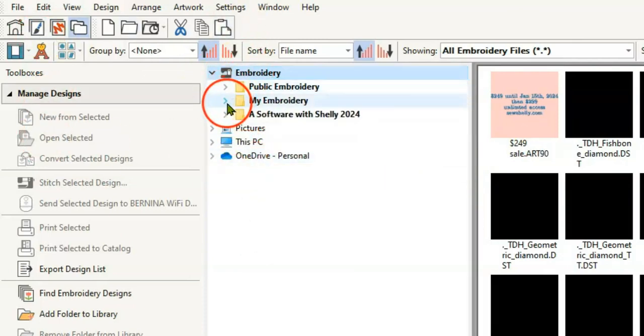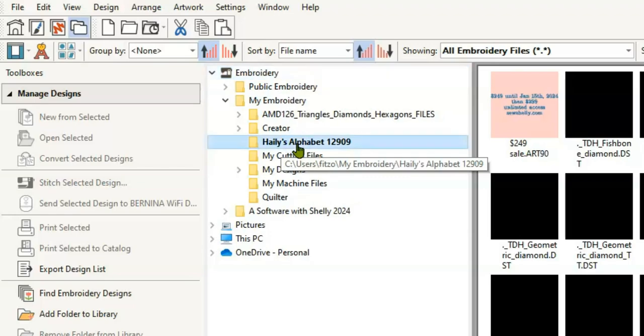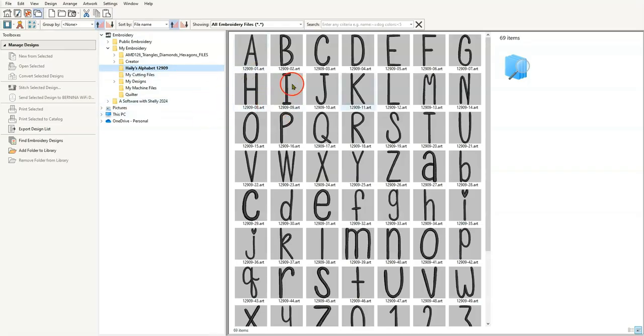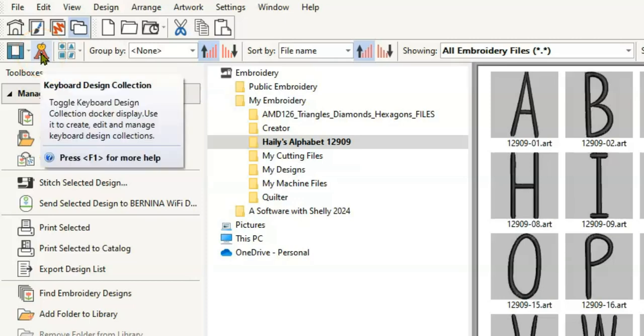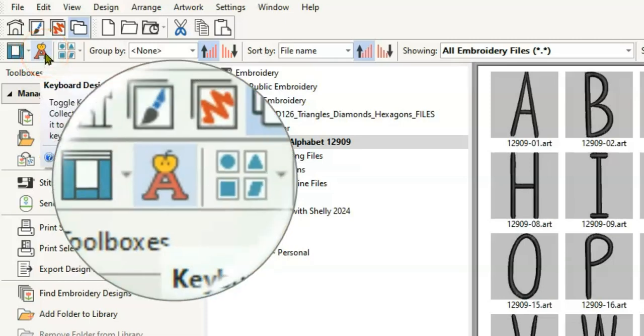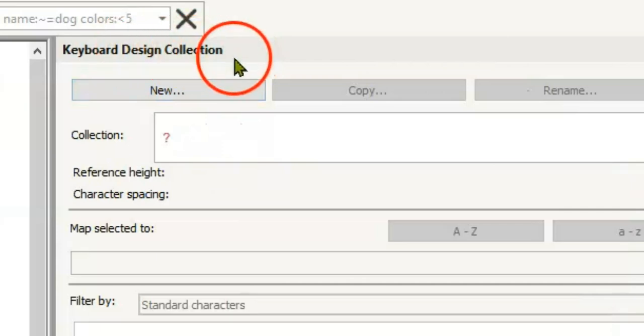In the embroidery library, I'm going to select a design package that I want to map. Now, these are not fonts. These are individual embroidery designs. We'll see that in just a minute. When you buy beautiful lettering from a website, those are individual embroidery designs. And so what mapping means is that you're going to take those embroidery designs. So I'm going to come over here to the little A with an apple on its head up in the upper left corner. And when I click that, I get a new tool that opens called Keyboard Design Collection.